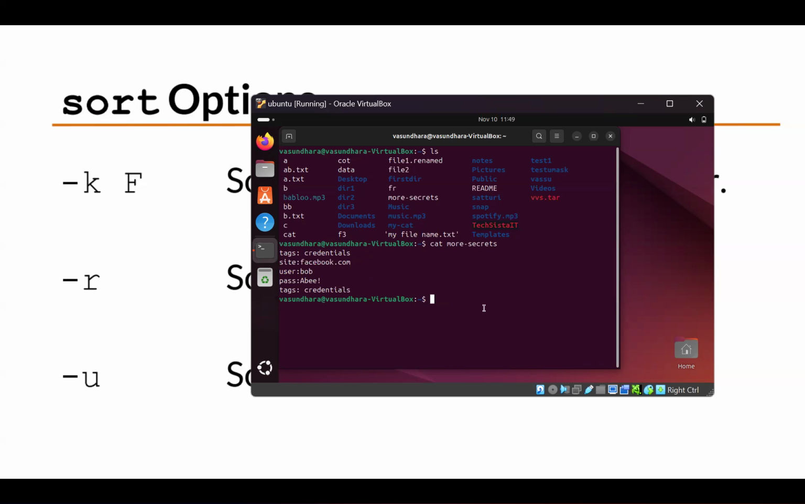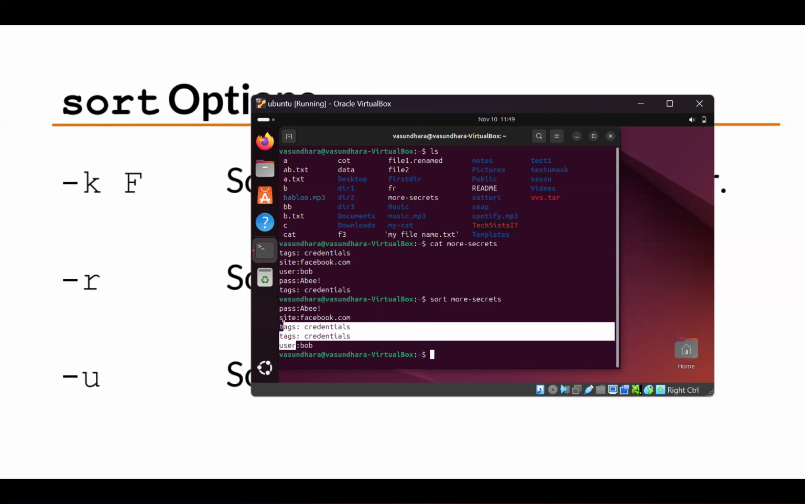Now I want to sort the more secrets file by using the sort command. sort more secrets. By running this, it will sort alphabetically. First, we have T, right? I think it is in alphabetical order only. Yeah, Q R S T U. It has been sorted in alphabetical order.